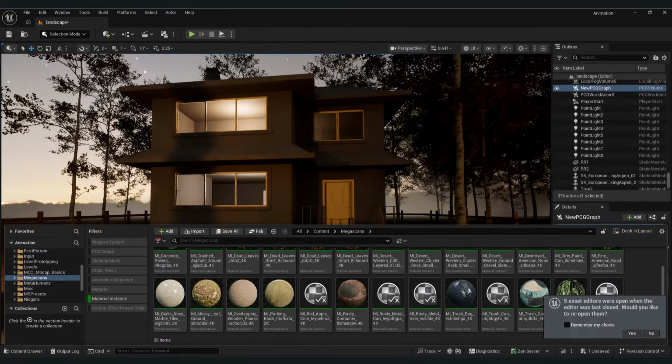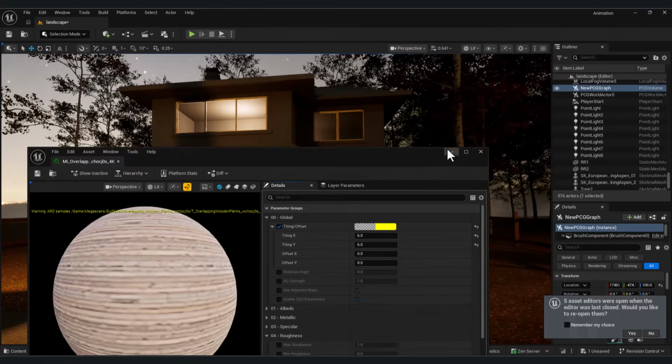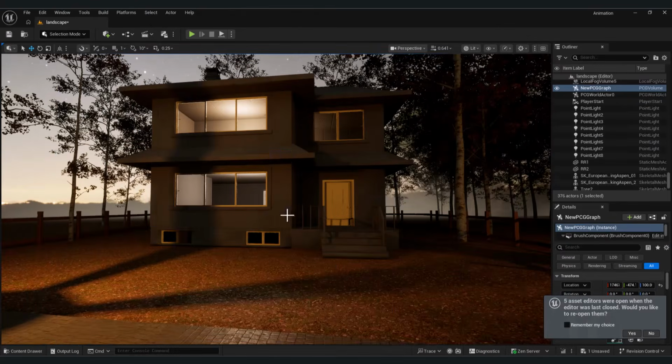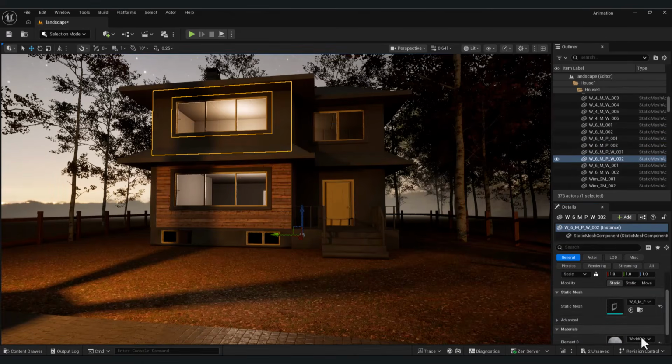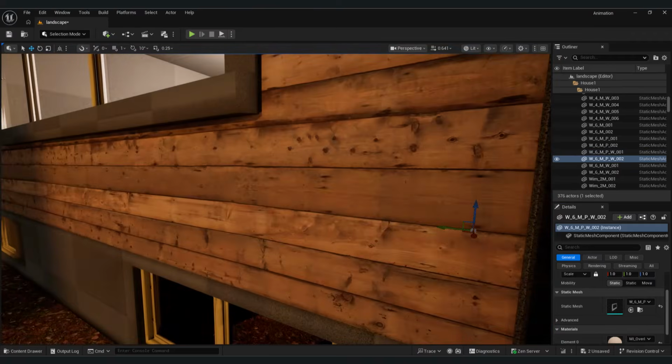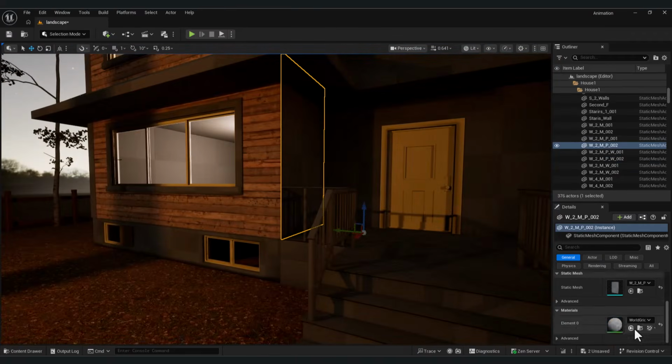For the material of our building, we can use ready-made Megascans material, and in their settings we can change the tiling, roughness, normal, displacement, or even their tint and adjust them to different colors.